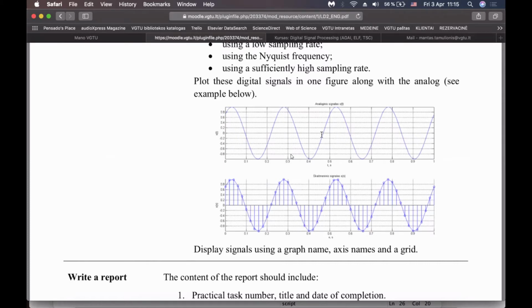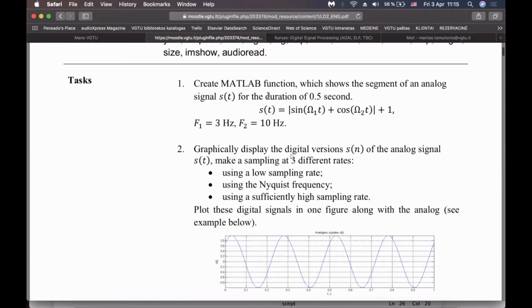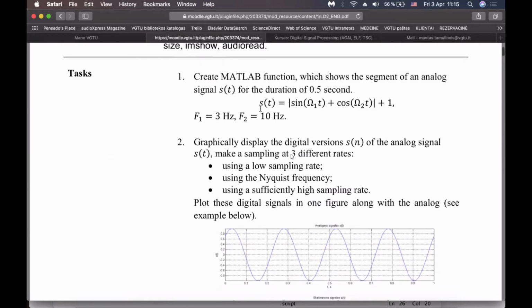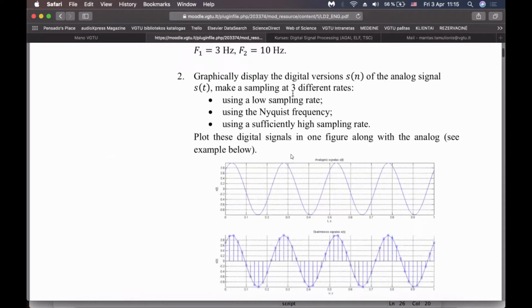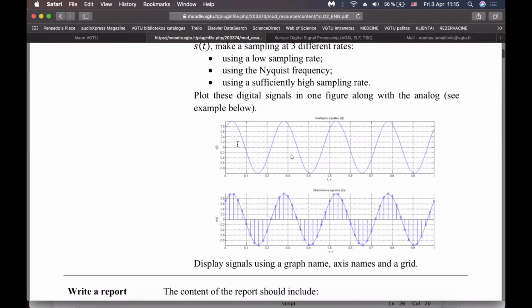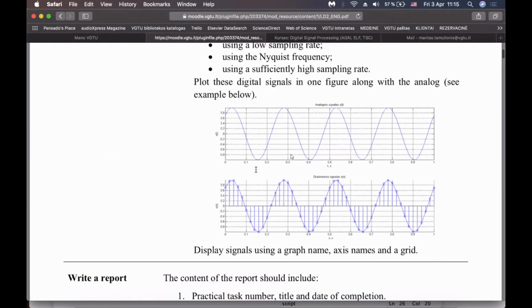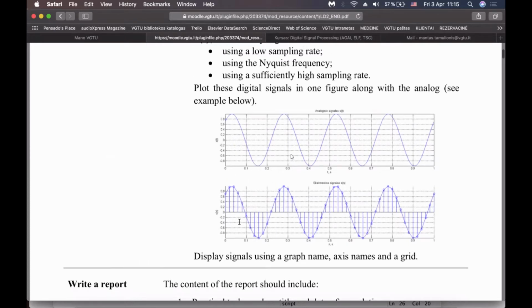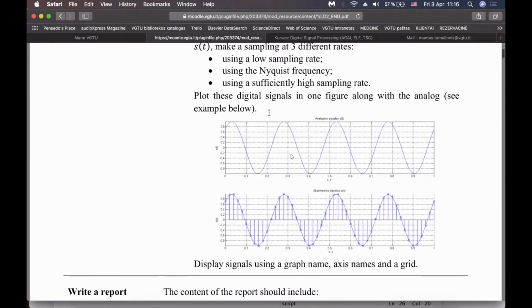So it's an analog signal from the task number 1. You're just creating the analog signal, putting as many values as you can to imitate the analog signal, and in all the figures it stays the same. Another graph in the bottom of the figure is the digital signal, and we're showing how this digital signal is changing when we change the sampling rate.